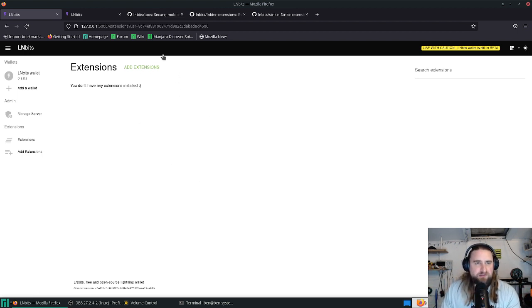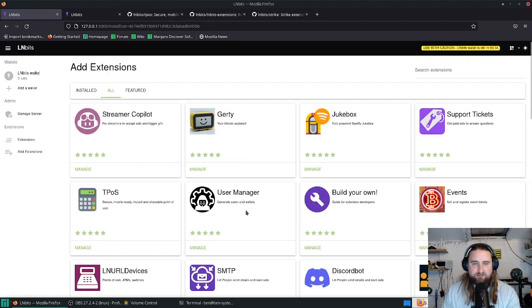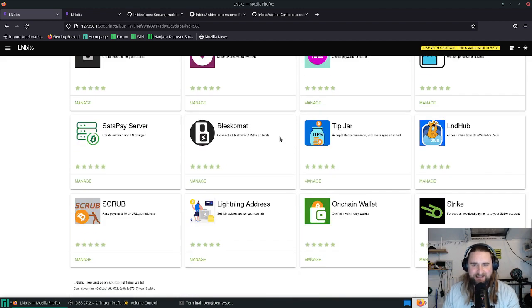So if we want to install an extension, we now click on add extensions, and we have a big list here. This is a pre-packaged list of vetted extensions, extensions which the LNbits developers have looked at, and we've said yes, these extensions are okay. This is a pre-vetted list of those.